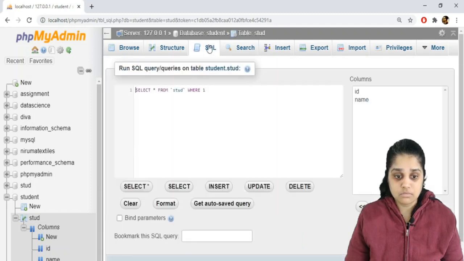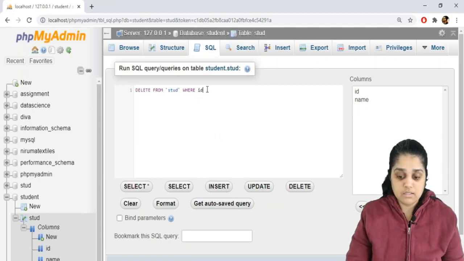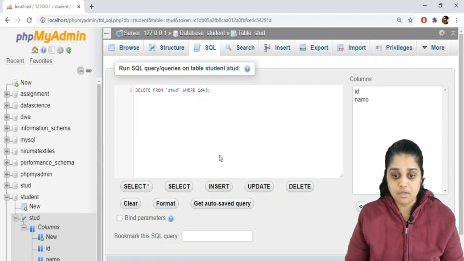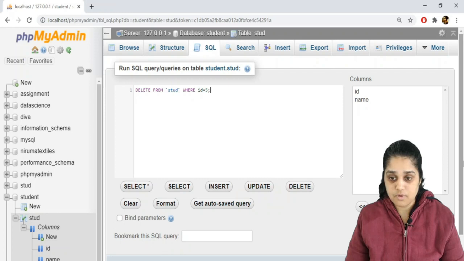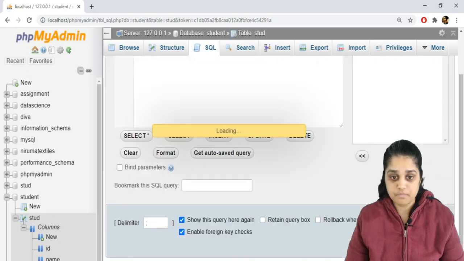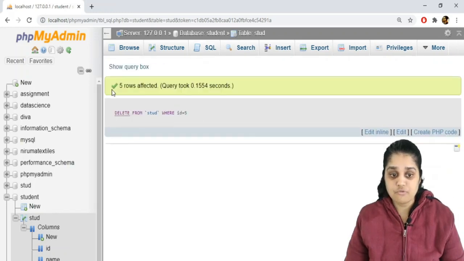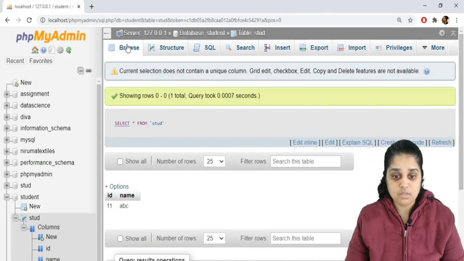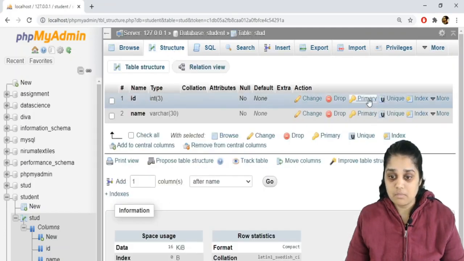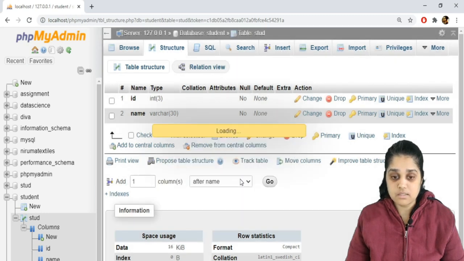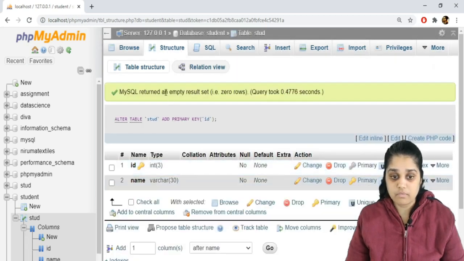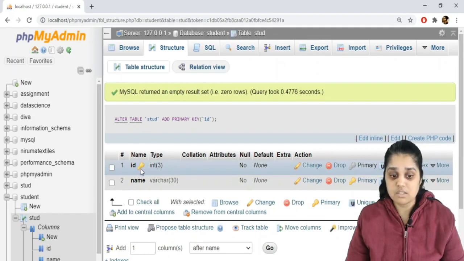SQL: delete from stud where id is equal to 5. Okay, now I can just fire this query. Okay, so 5 rows were affected. Now you can browse the table. Okay, I have only 11 and ABC. Now I will be able to alter the structure. I will be able to make it a primary key. Yes. Okay, now it is a primary key. You can see here it's a primary key.